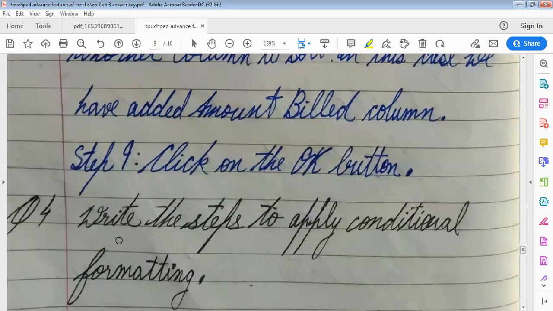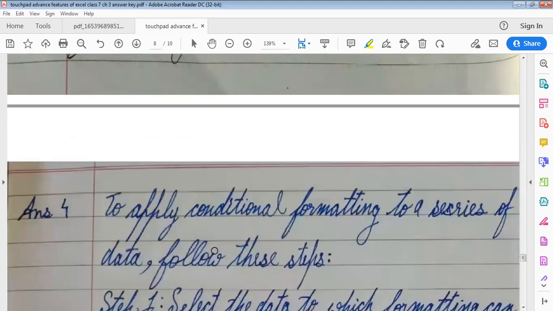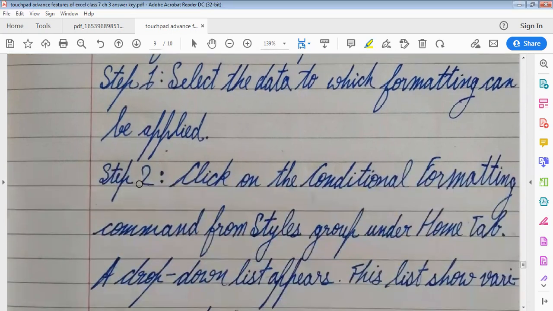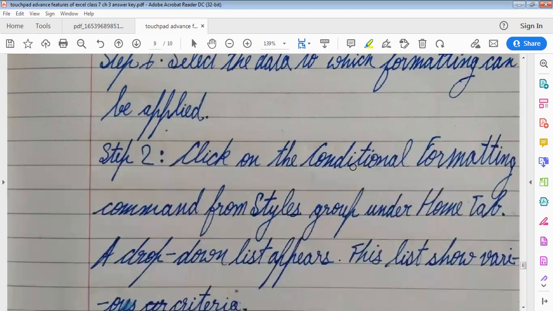Question number 4. Write the steps to apply conditional formatting. To apply conditional formatting to a series of data, follow these steps. Step 1, select the data to which formatting is to be applied. Step 2, click on the Conditional Formatting command from the Styles group under the Home tab.